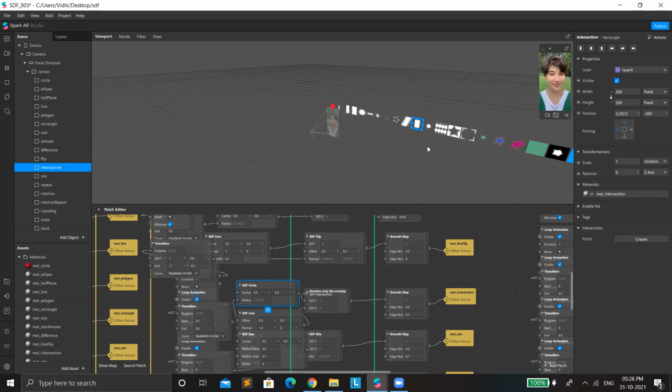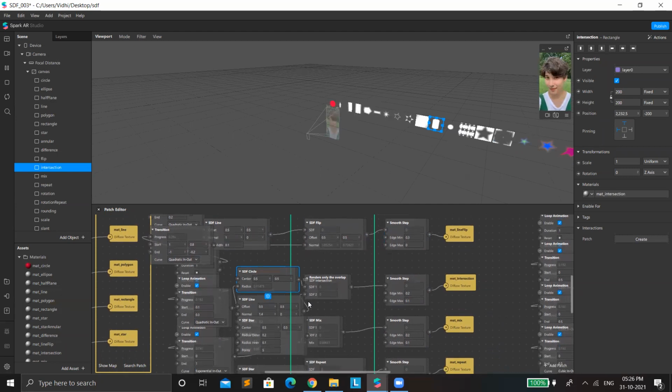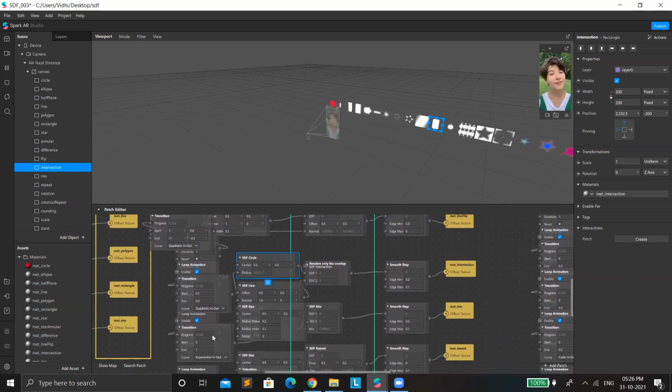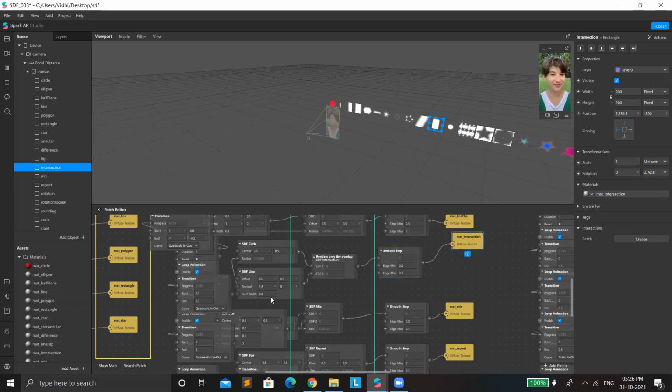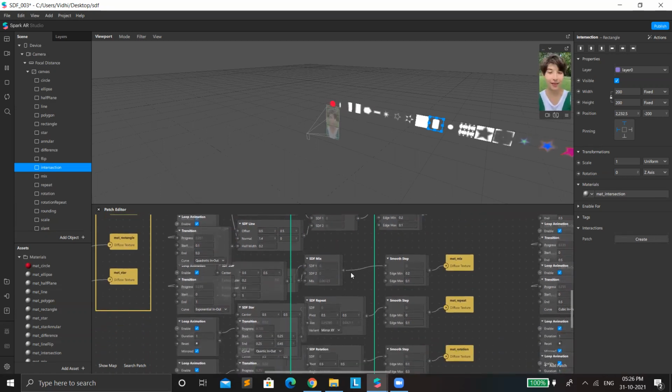Then we have this one. So this is how SDF intersection is working. Again, for the intersection one, we have SDF circle, and for the second we have SDF line. Basically both of these shapes are being intersected, and then the smooth step as well as our diffusion texture.